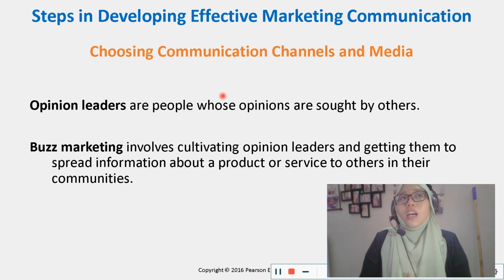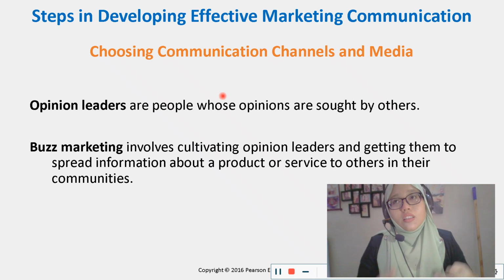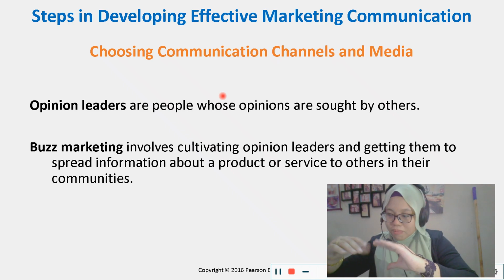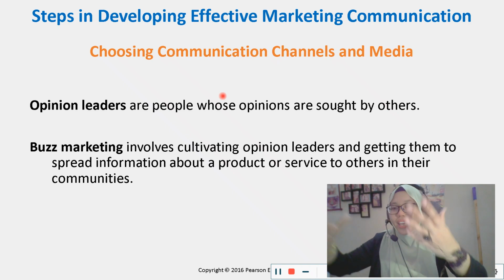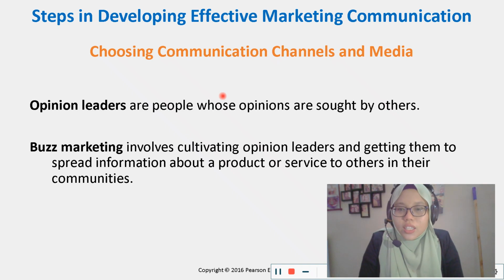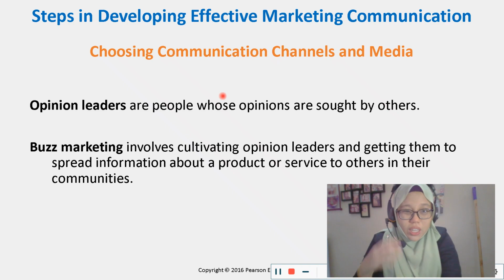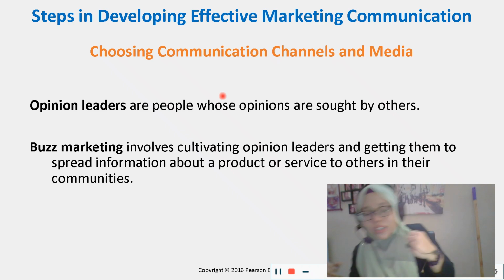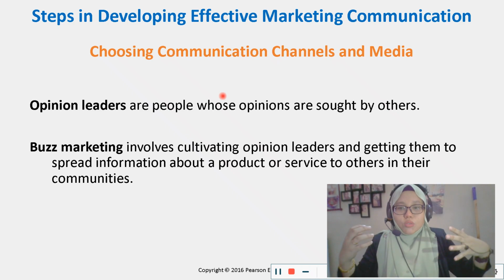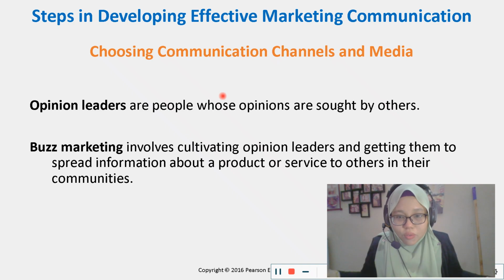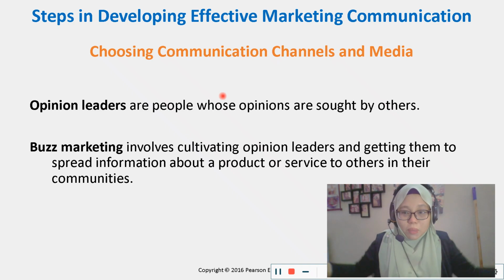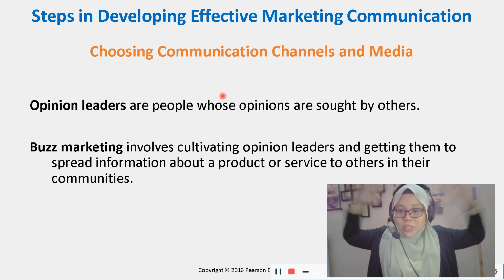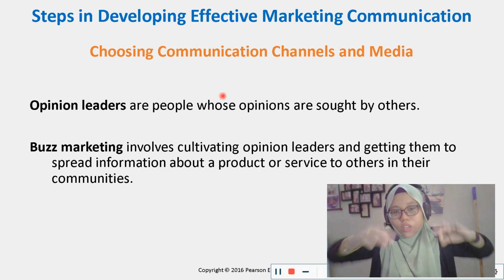Buzz marketing, I have explained to you earlier in the class that you use buzz marketing to amplify, untuk membesarkan lagi efek sesuatu promotion ataupun marketing kepada customer. Okay, so buzz marketing juga boleh guna cara we try to get the opinion leaders to talk for you, to spread the information about your product so that people will come and buy your product. So they amplify, awak besarkan efek marketing tu by using opinion leaders.